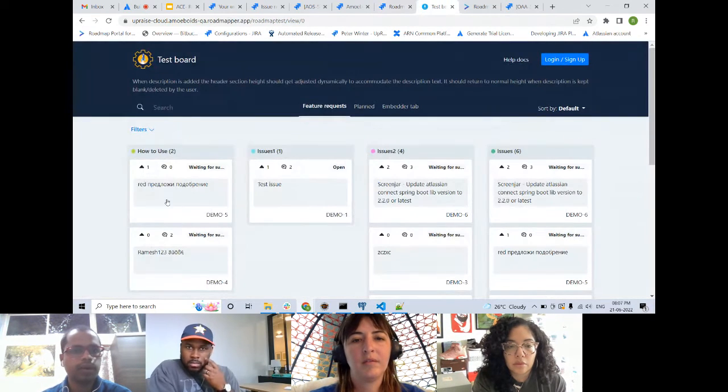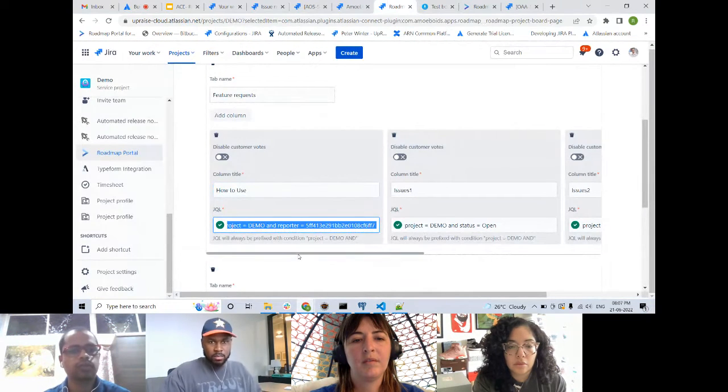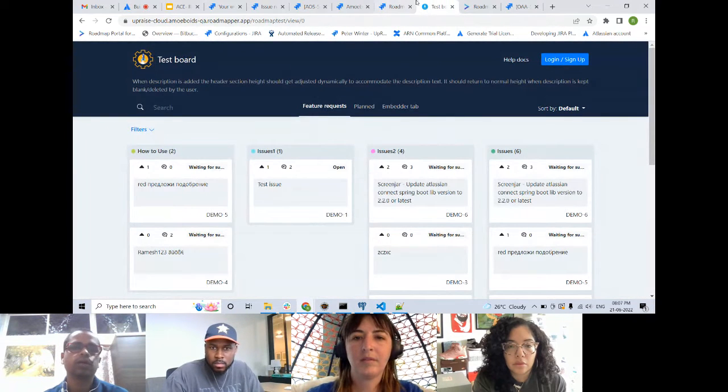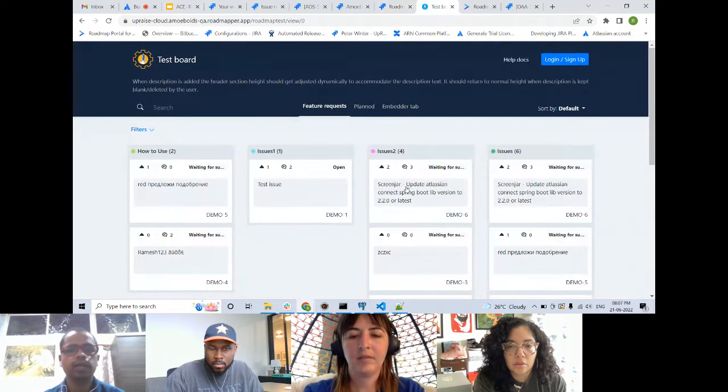And now the main part is what data should be fetched for each column. That is from JQL. So from JQL we can fetch the data and show it here. So this is all about the power of JQL. So we can use JQL in a more intelligent way by creating custom fields and predefined fields in Jira to show data here.